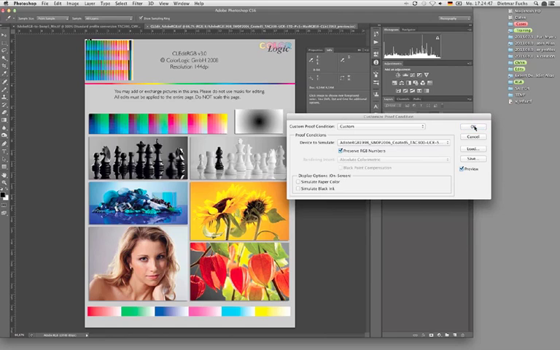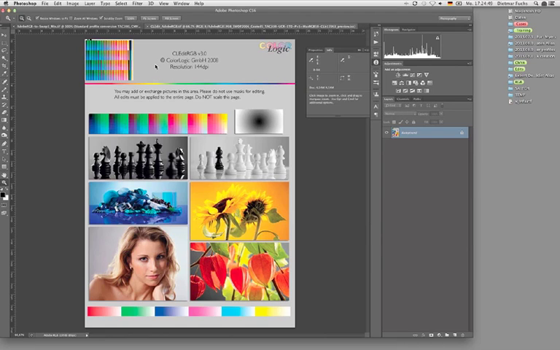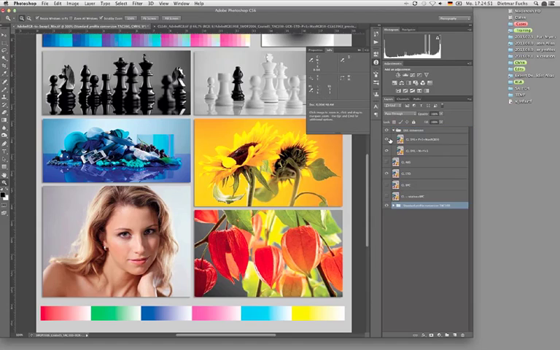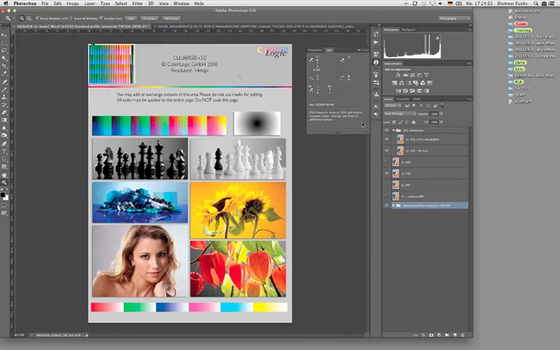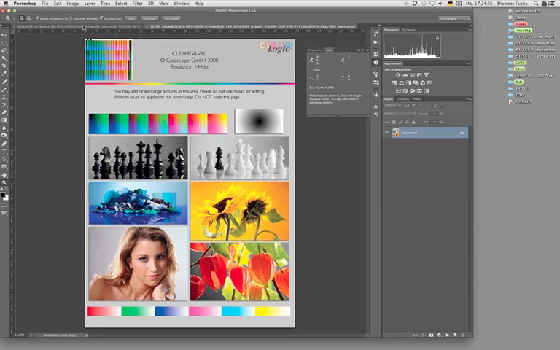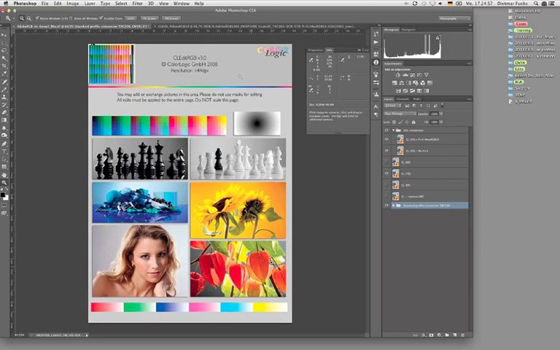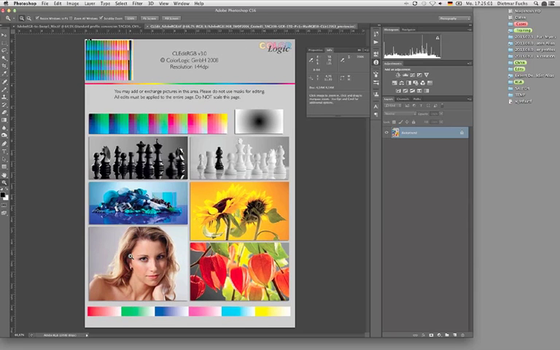So I click this here, and I switch back to my DeviceLink here. And if I switch between both of them, you'll see that the colors don't change. So this one is already, that's my RGB with the preview profile showing me exactly how the colors will be. But I'm still on RGB. I can still use all my editing functionalities in RGB with the soft proof of how the DeviceLink will render my image later on.